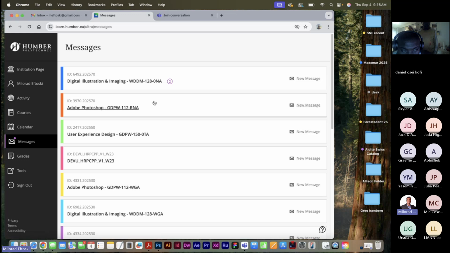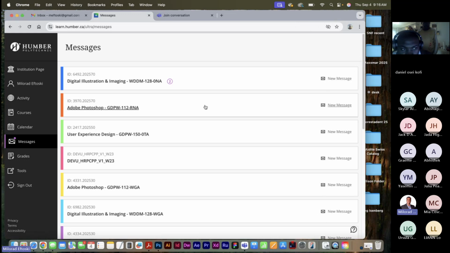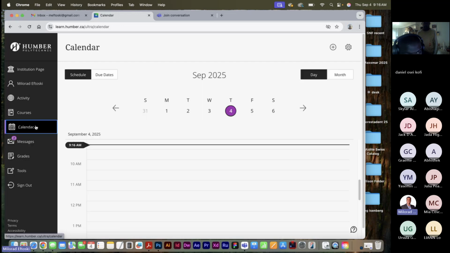Okay, so that's how you do it. As you know, this is your main Blackboard bird's eye view, so you can see all the courses you're taking. I want to show you this because I don't know if you know how to see things clearer. If you click on calendar on the left tab here, when you're outside all your courses like this, the calendar gives you a bird's eye view of everything.